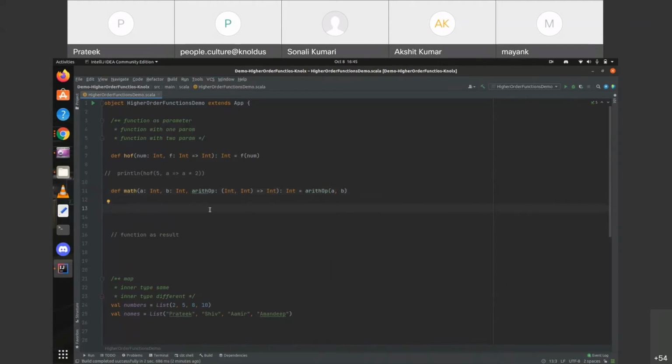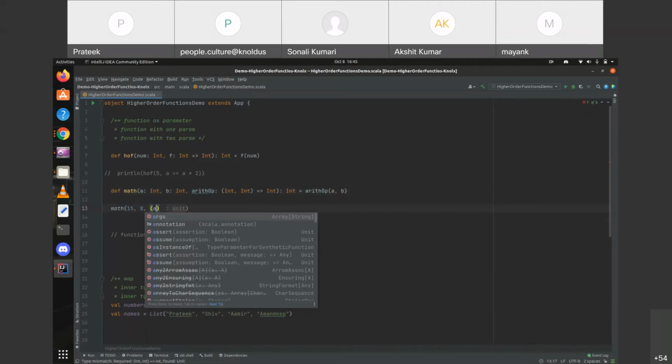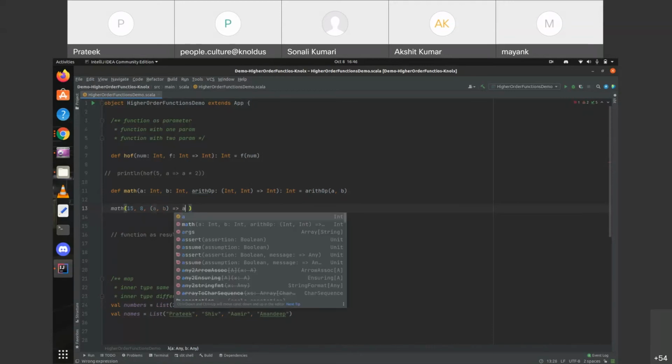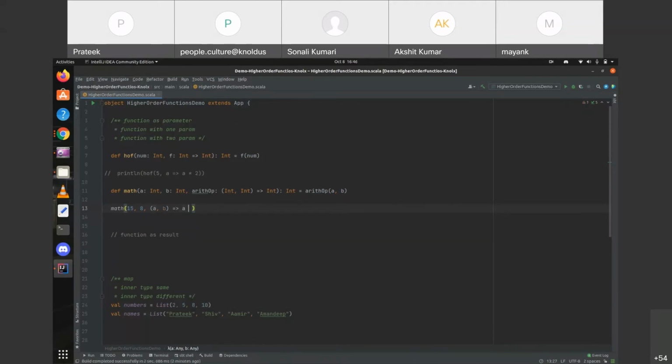Okay, let's see how we can call it. Let's say the first one is 15, the second one is 8, and now let's say we want to perform the addition operation. Then we'll simply do it like this: a comma b, then we'll return the addition of those two numbers. So this is how we'll perform the addition operation. Let's print it.